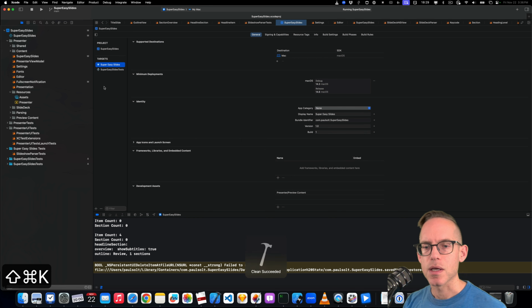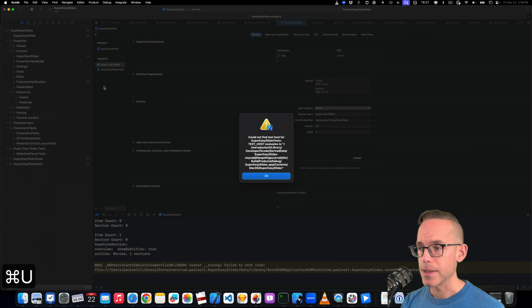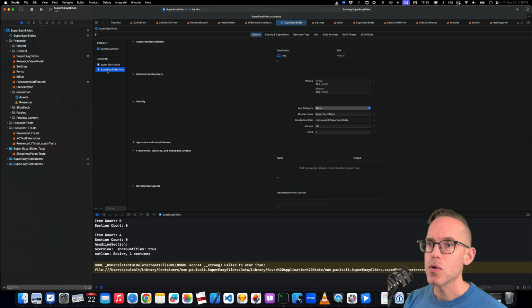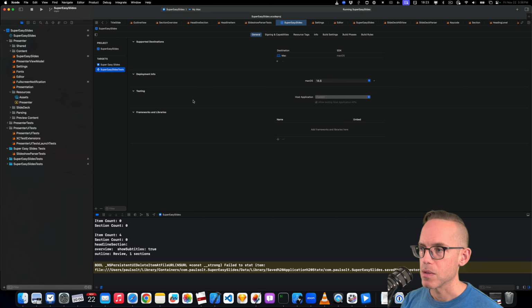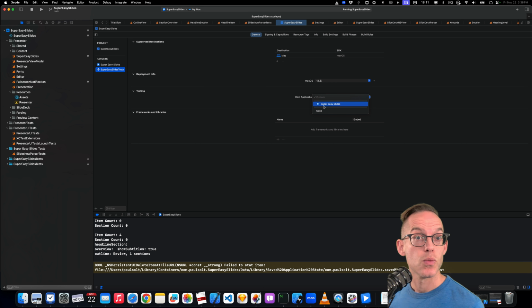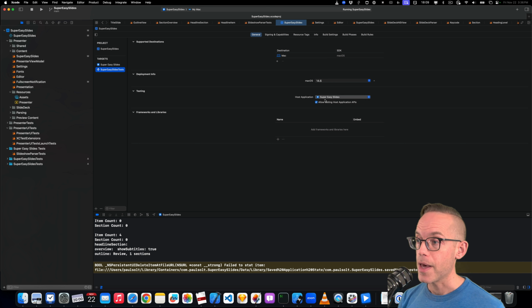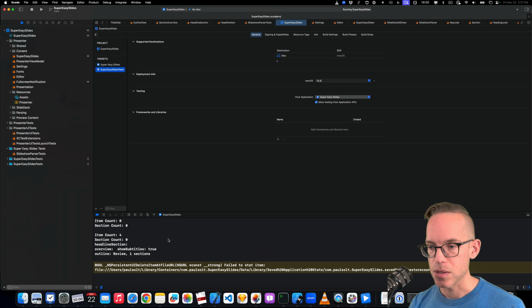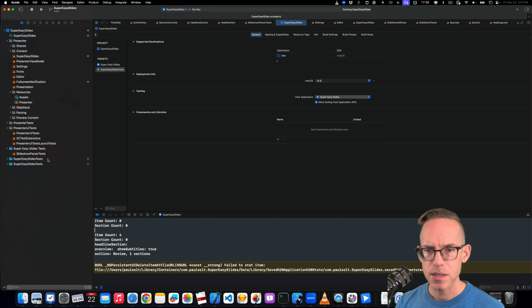So cleaning with Command-Shift-K and rerunning doesn't fix the problem. So let's go into the unit test target and see if there's something that we can do here. And when you're in this, there is a setting in the center that is called the host application. Now you can see it is set to custom instead of the Super Easy Slides without the spaces, and we need to click that. And now if we try and run Command U, let's see what happens. Build succeeds, test succeeds.